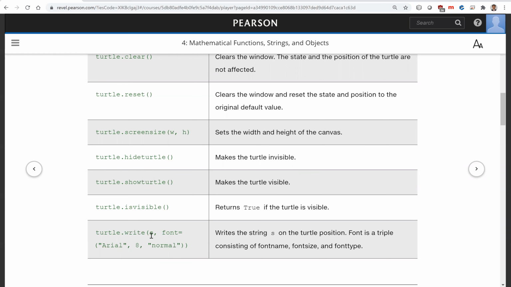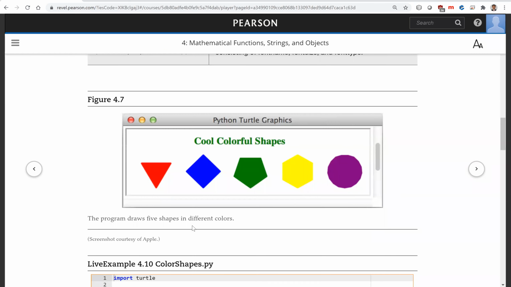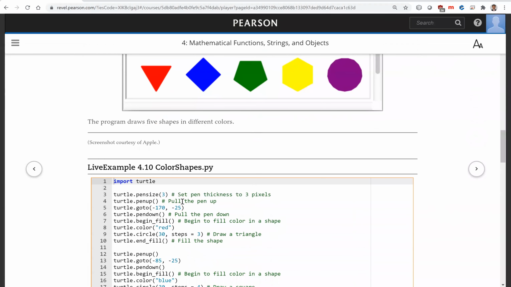Turtle.write is used to write a text using the specified font, with the font name, size, and font type. Now let's look at this example. We display a text and then draw the shapes with the fill color. So this is the pen size, and pen up, move to the desired location, and pen down. Now begin fill, using this color, and draw the circle.